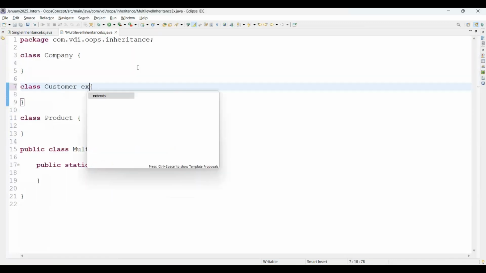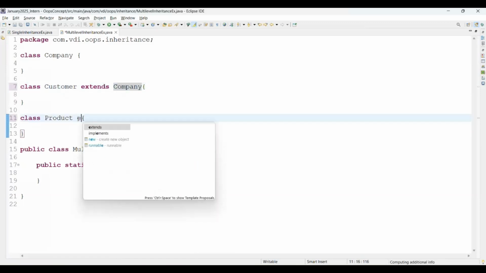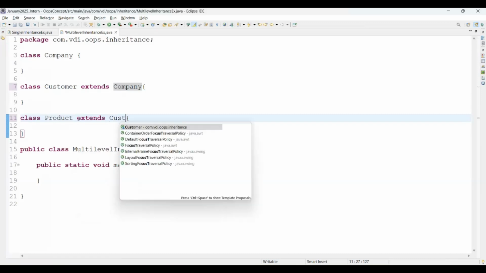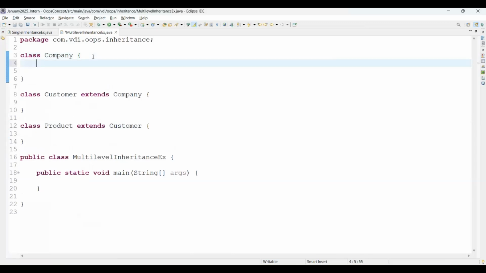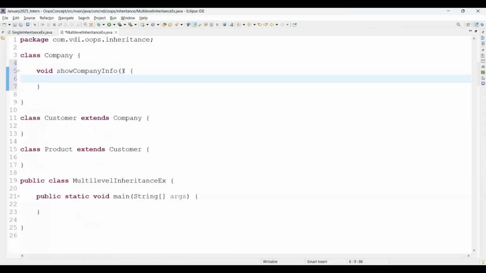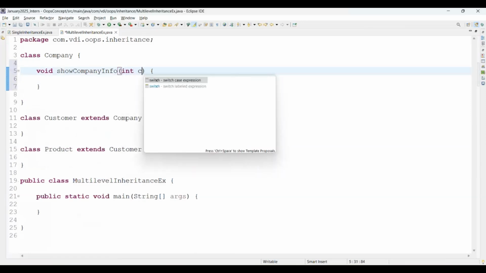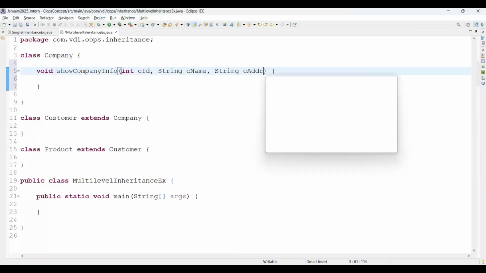Then customer extends the property from company. We are just going to assume it. And product extends the property from customer. See one screen. Now in each class we are going to create separate functions. Suppose in company, I am giving the function name, you can simply say, company info, and in that I am passing the parameters: integer company id, string company name. One more we are adding, string company address.